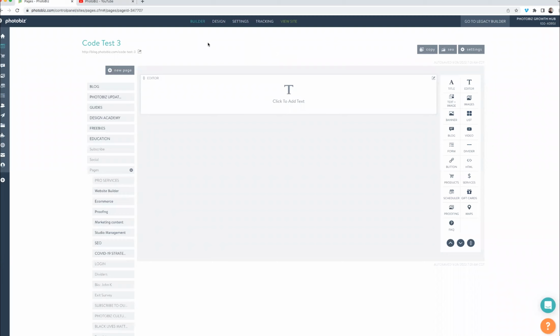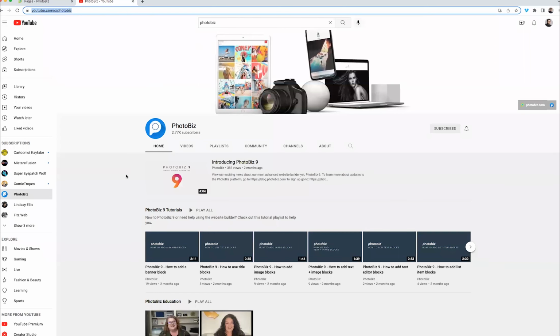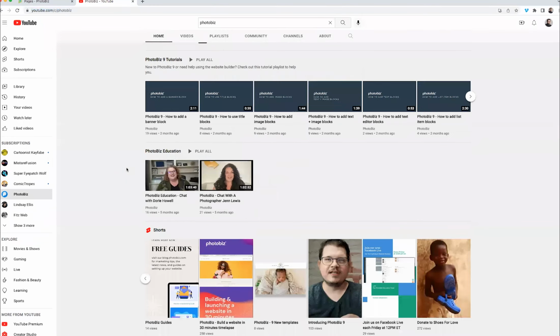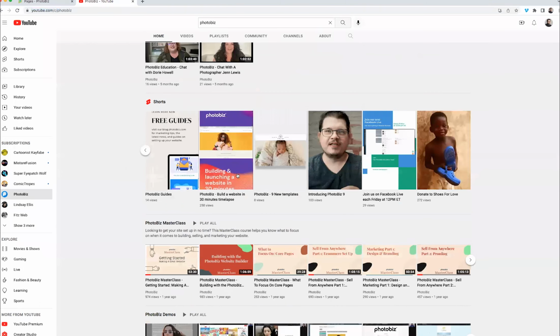So if you're trying to add YouTube Shorts to your website in any way, you can use a text block. And the easy way to get it is go to which video you're looking for. So I'm just going to go to PhotoBiz, and you can see you find the video that you're looking for. So if I was going to select one, maybe I want this one.